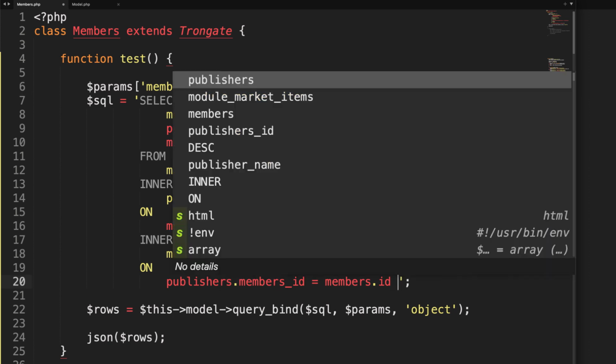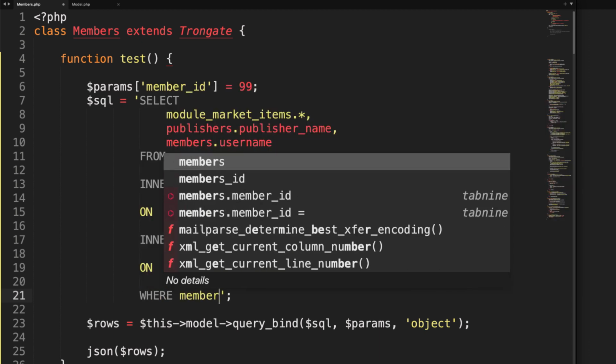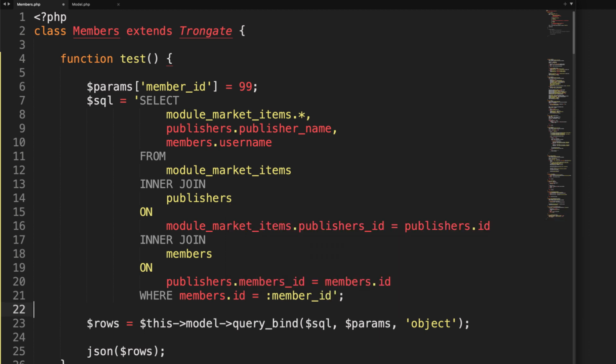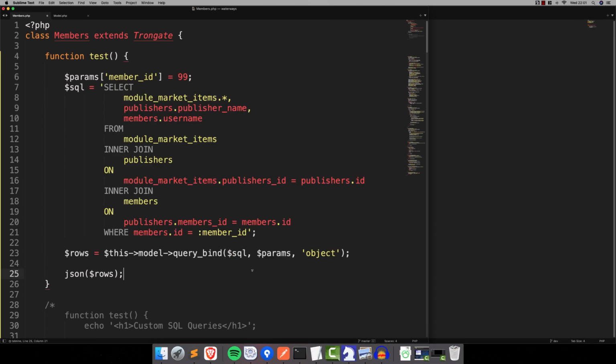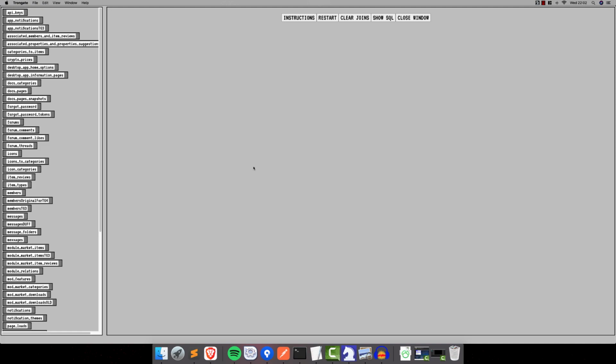So we're going to join them where members.id equals member ID. That's it. And that's how you would do, well, hopefully advanced table joins quite quickly using the Trongate Graphical Query Builder.